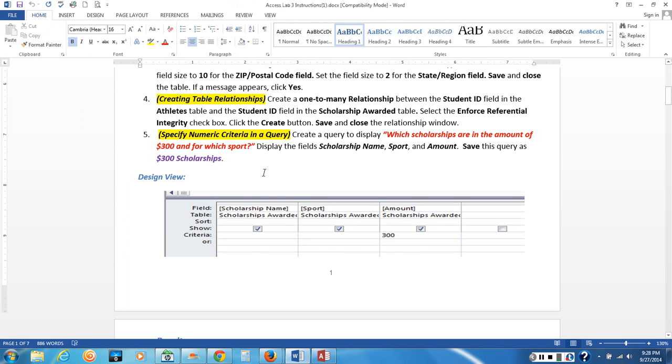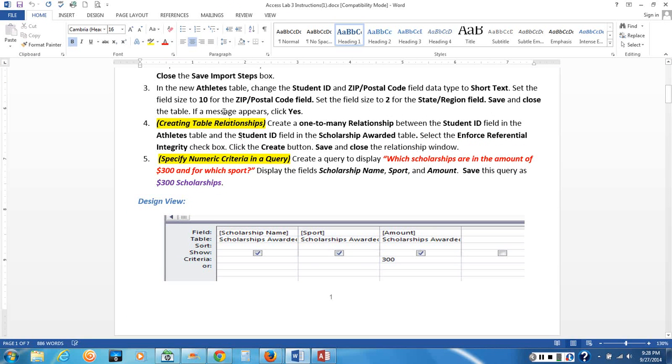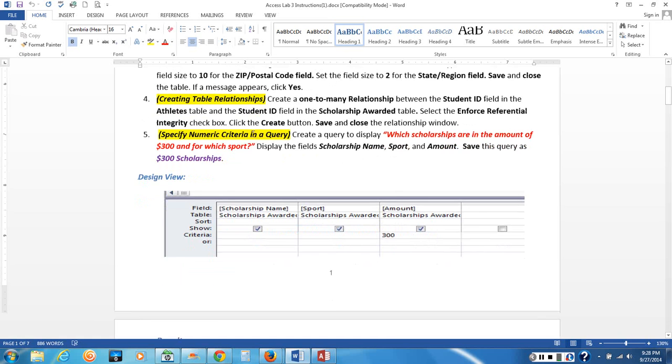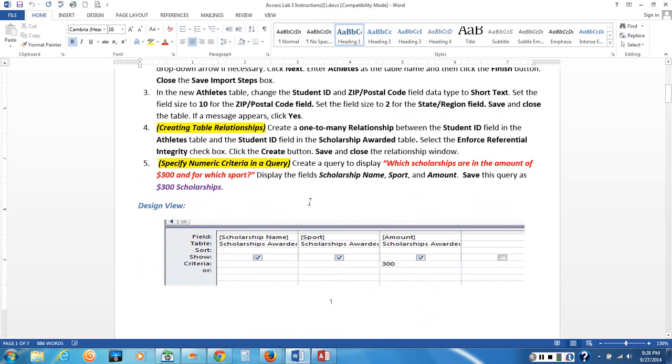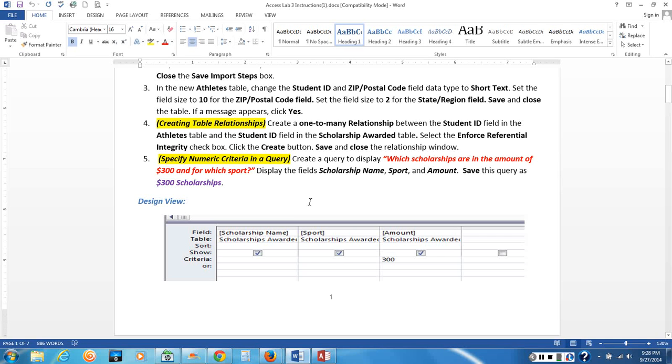Okay, I'll bring up my instructions. We're going to have to make that relationship. If we don't build the relationship between these tables and we try to do these queries and try to get information from 2 different tables, it won't work unless you have built that relationship.